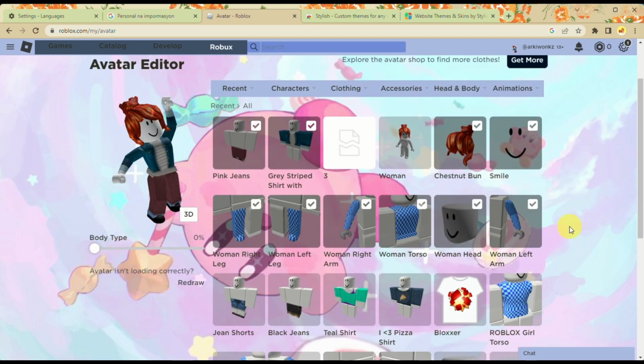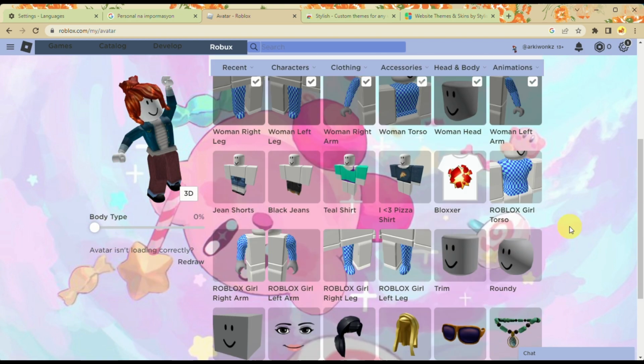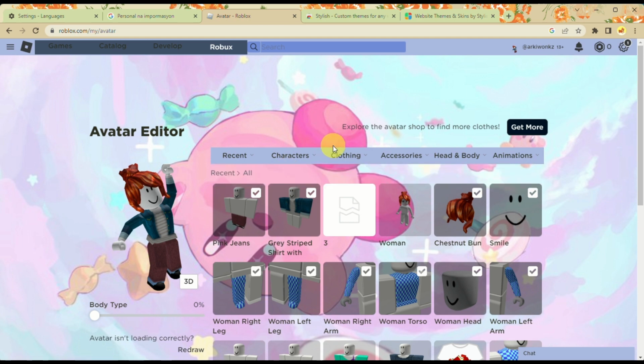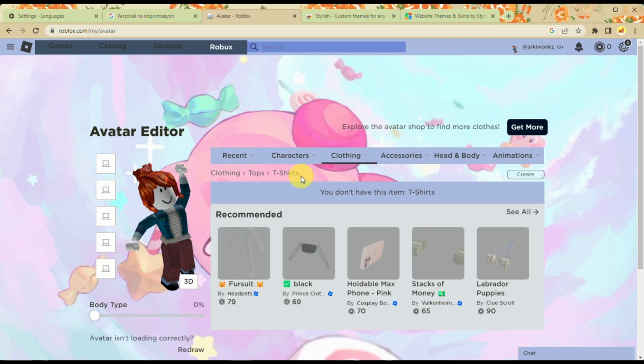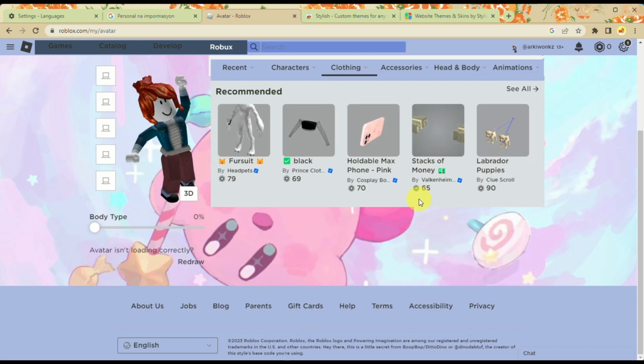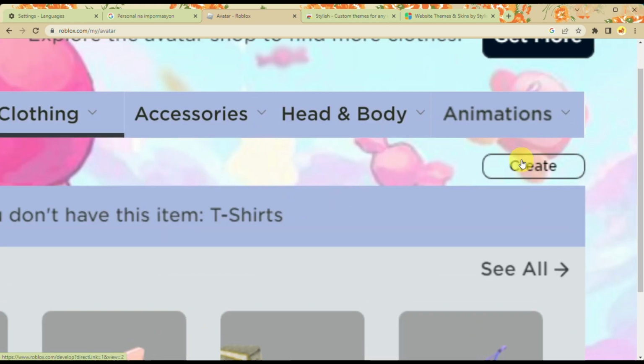And here, as you can see on the bar options, click on clothing or hover on clothing and go under tops and click on t-shirts. From here, as you can see, these options are currently to purchase, or no items that I have here first on my account. So what you need to do is click on create. That's below the word animations.